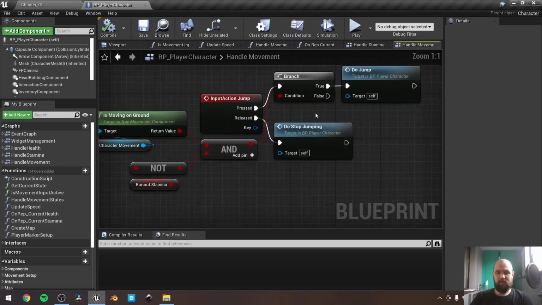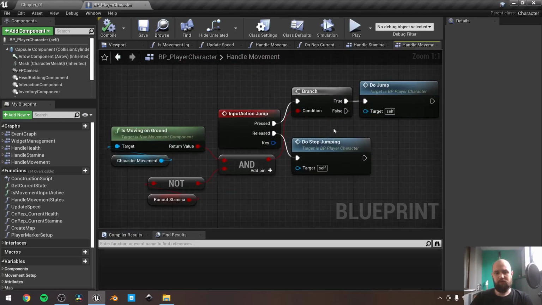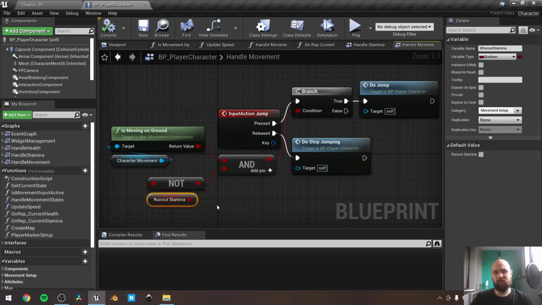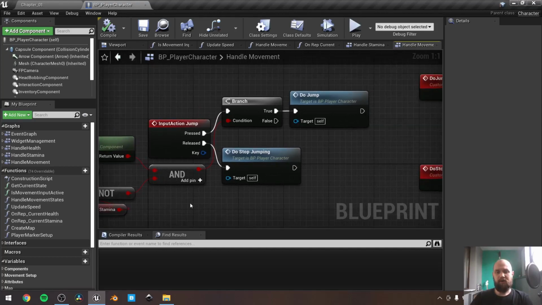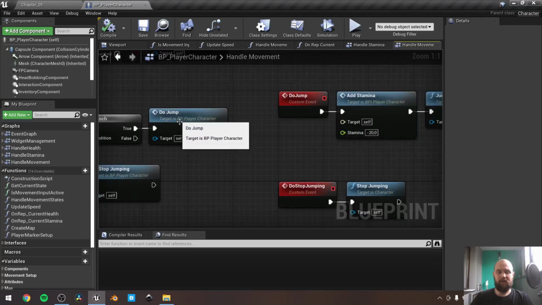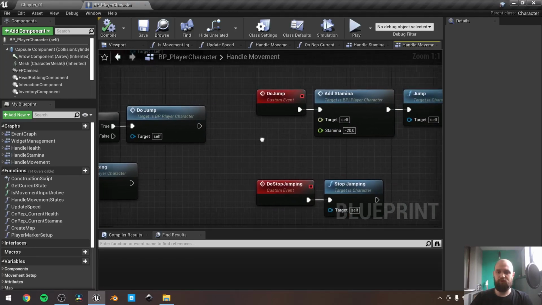And here is the proper way to implement the jump. I check whether I also have another boolean called ran out stamina. It means that if I have not run out of stamina, I can jump, and if I'm moving on the ground, so I'm not falling, swimming or in other cases, and both are true, I have created a custom event called do jump.